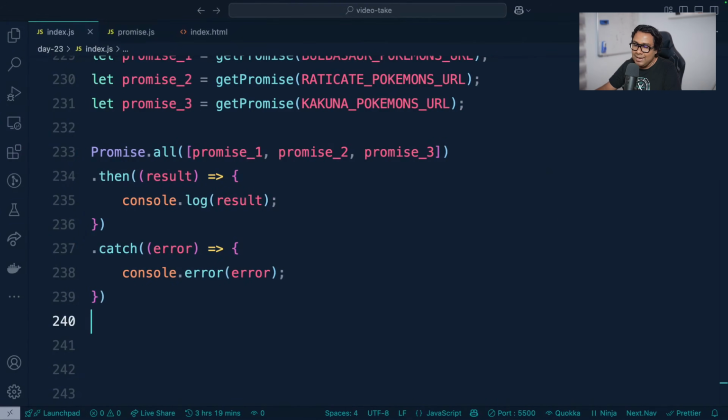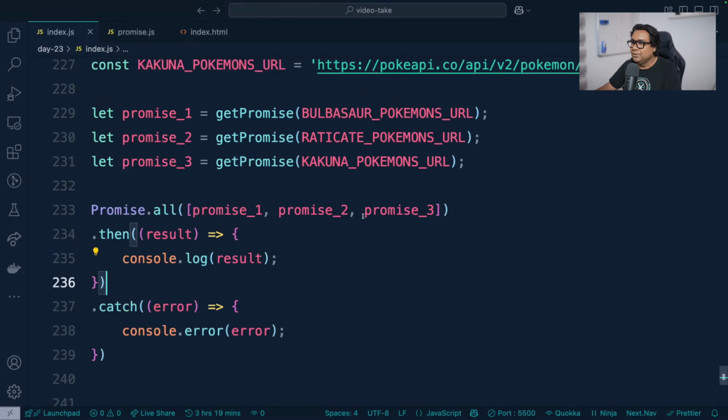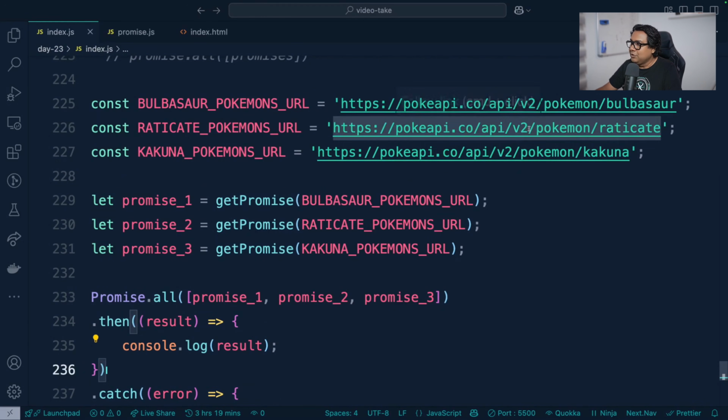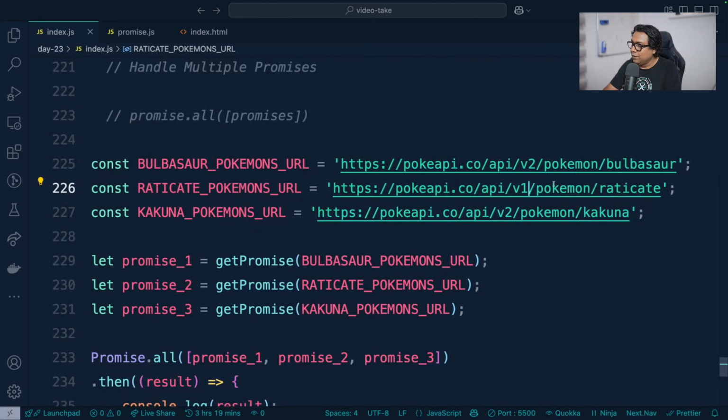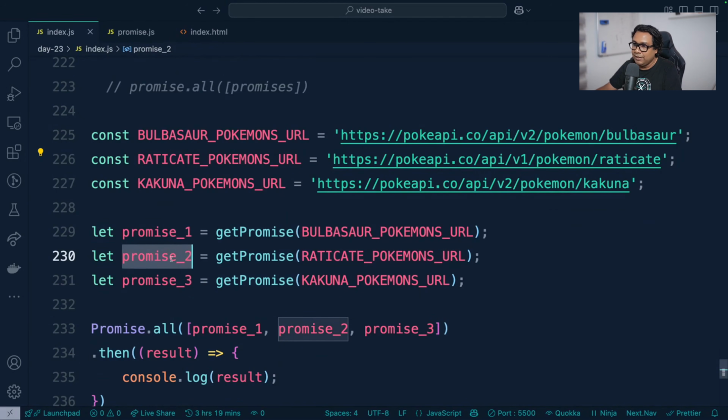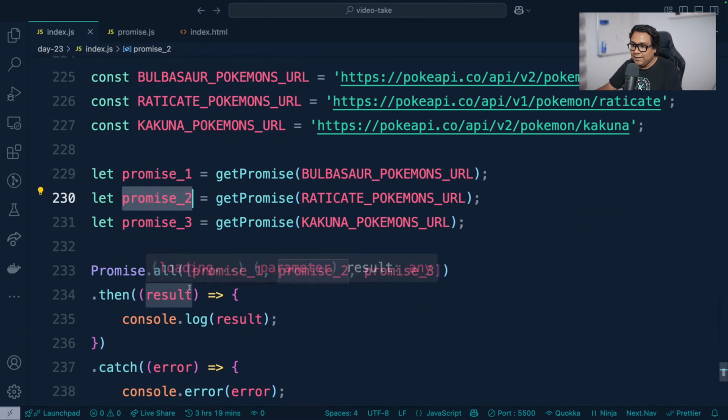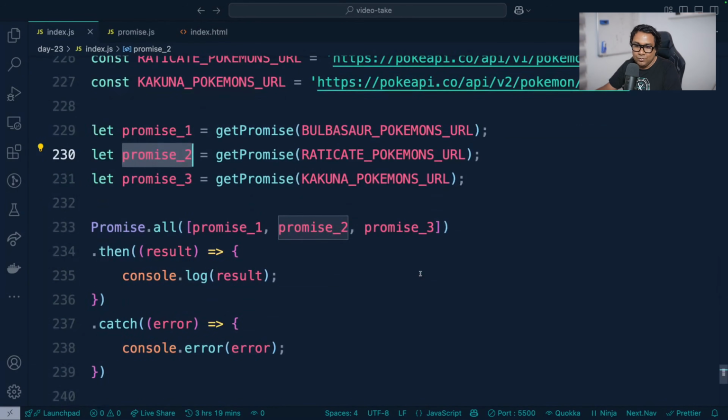Now, a tiny change that I am interested in doing. For example, I will change any of these APIs. I'll change V2 to V1. V1 probably doesn't exist, so this means this particular promise will fail. Now, if any of the promises fail in the Promise.all method, all other promises will be ignored. And as it is failing now, this won't come to .then, it will come to .catch and it will report this error.